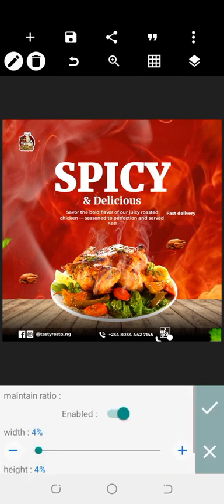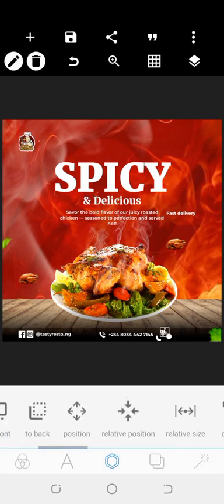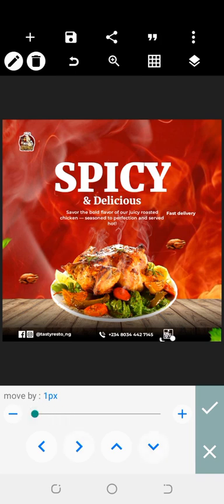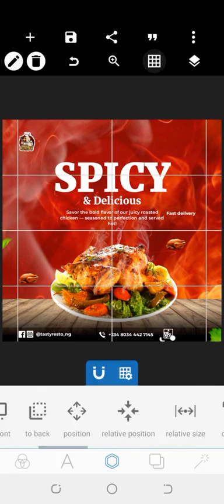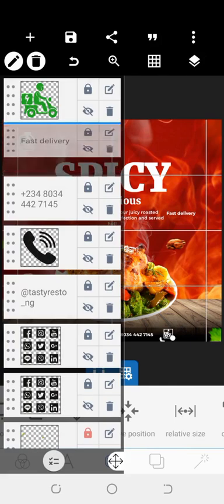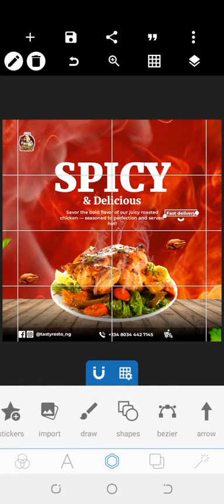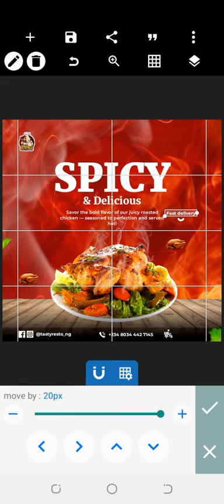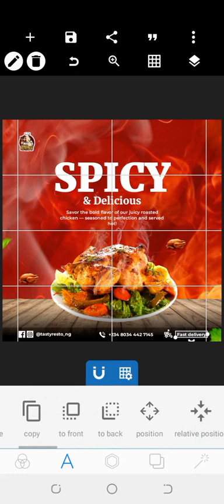Okay, so let me try and reduce the size of this man. Okay, let's bring him here. So I'm going to turn on my grid tool. I'll bring the fast delivery to the top, and I can easily move the fast delivery. So don't forget that based on our calculation, this left hand side is at 93.